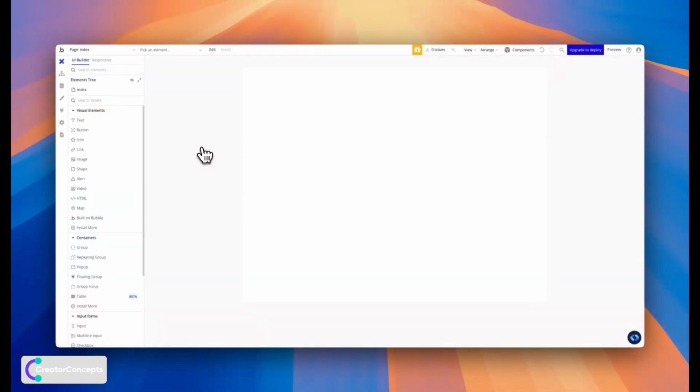Let's start with an overview of the Bubble interface. When you first log in and create a new app, you'll be taken to the Bubble editor. This is where you'll do all your work, from designing your app to managing your database and building workflows. At the top left of the screen, you'll see the navigation bar. This is where you can switch between design, workflow, data, styles, plugins, and settings. Each of these tabs allows you to manage different aspects of your app.